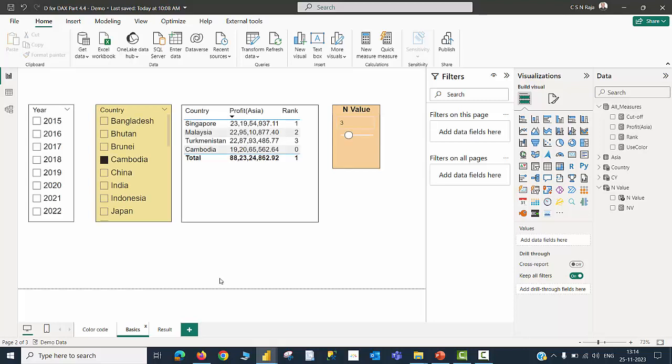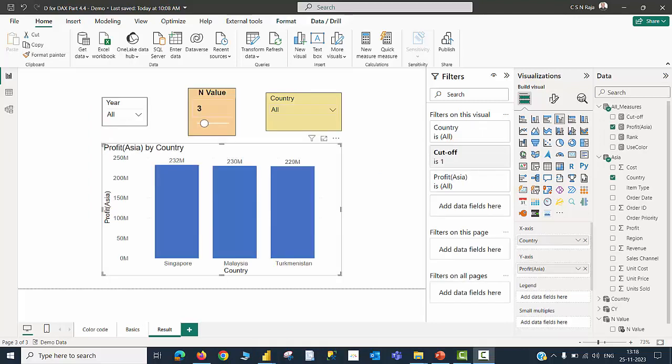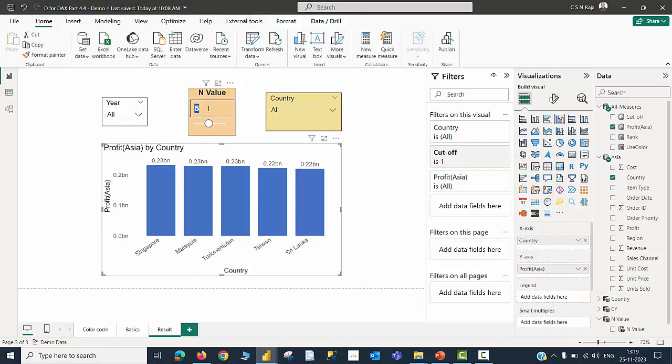So let me create the results in a second, then I'll show it to you. We are now ready to test the results. We have a column chart that gets its country name from the Asia table and the profit value from the measure that we have created. And then we have the year slicer, then the N value which can be selected by the user. For example, the user is going to type 5 there, and now we could see the top 5 countries.